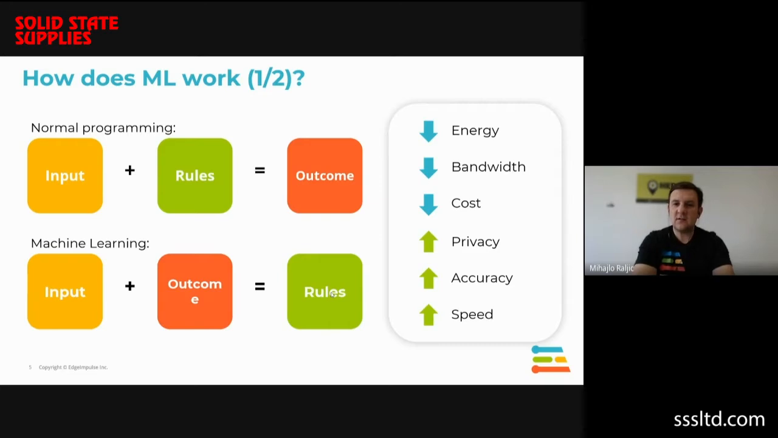Now, why is it so cool to have machine learning working, especially on the edge? Well, you need less energy, you need less bandwidth, and you have far less cost in terms of transmitting the information, because you're doing all the smart and analytical work on the edge. By that, you're also increasing privacy, and you're increasing the accuracy, because you're taking all the data in straight from the sensor, ideally, and therefore you're speeding things up as well.